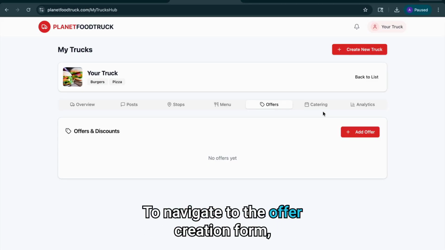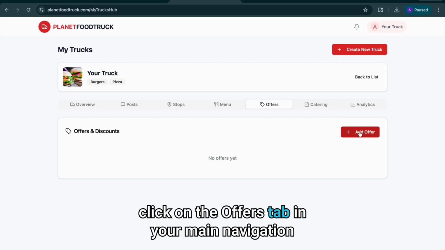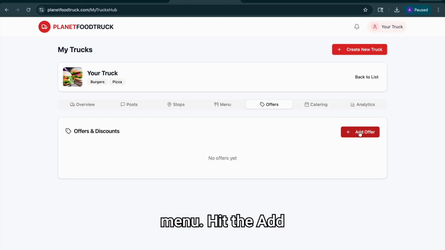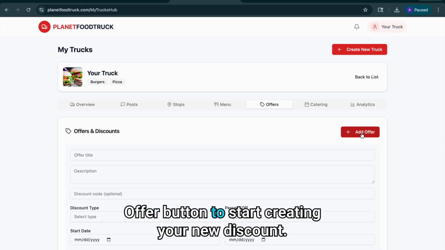To navigate to the offer creation form, click on the Offers tab in your main navigation menu. Hit the Add Offer button to start creating your new discount.